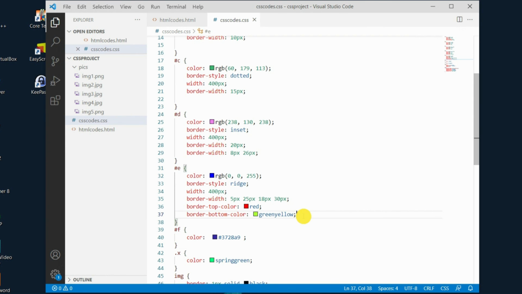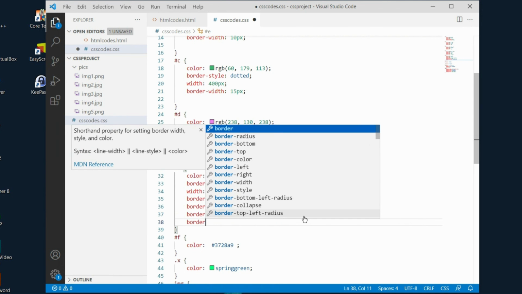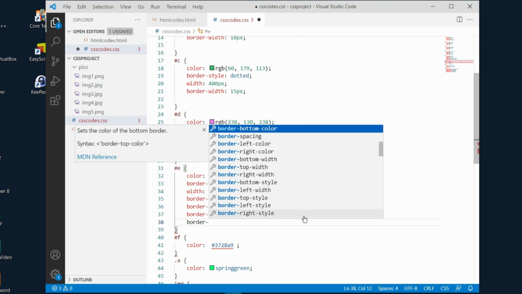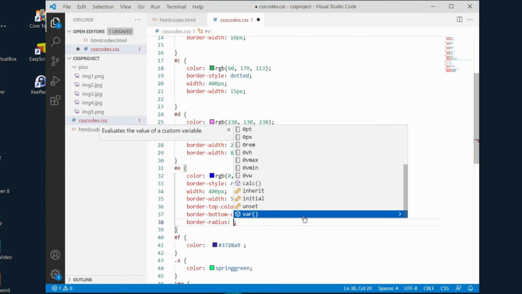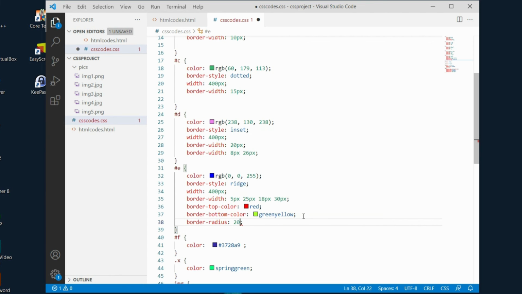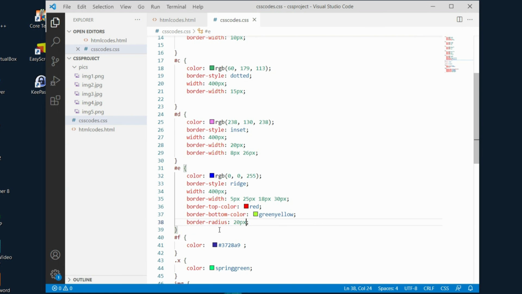The other thing about the border is that if you want to have round borders, you can use border radius. Border radius makes the borders round. We say border radius 20 pixels. I save the project and we check what happened right now. You see that the borders are rounded. So with the use of border radius, you can round the border.